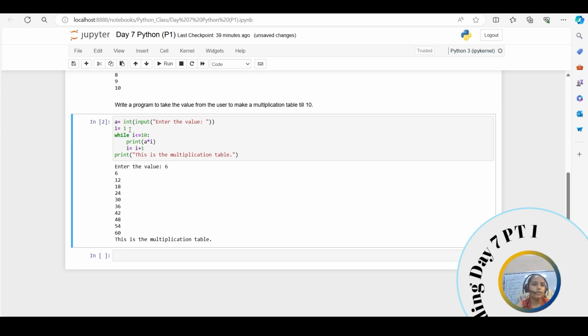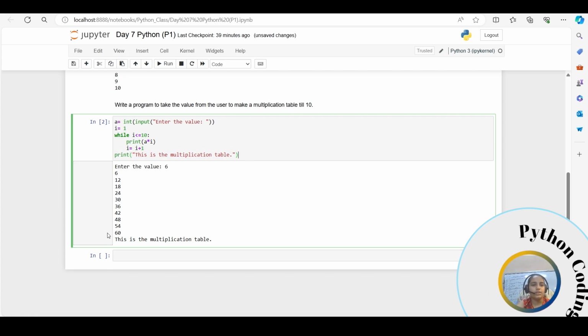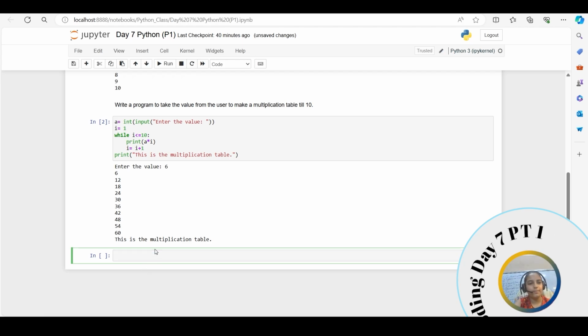Then when the 10 becomes 11 by adding 1, it is not less than or equal to 10, so this loop stops because this statement was false. Then when we came out of the loop, this was written that print this is the multiplication table. So this is printed, this is a multiplication table.